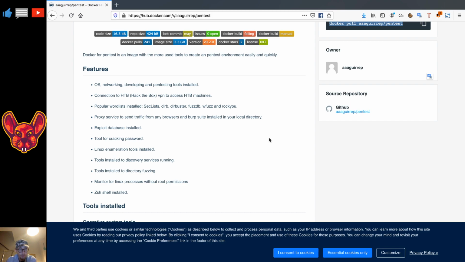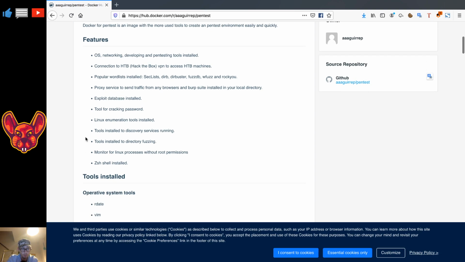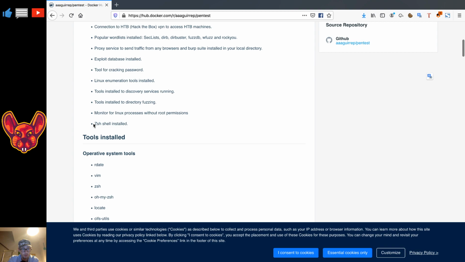Tools installed to discover services running, they mean stuff like nmap, masscan, massdns, that kind of stuff. Tools installed for directory fuzzing, such as dirbuster, gobuster, wfuzz, that kind of stuff. We'll show you guys a little bit more about that later. And some monitoring tools for Linux processes without root permissions. And probably the most important of all, Z shell, because it looks good. Sorry, ZSH shell, that is, of course.